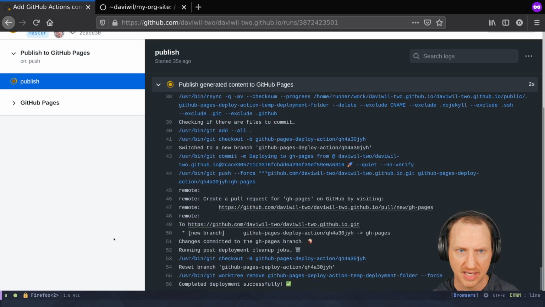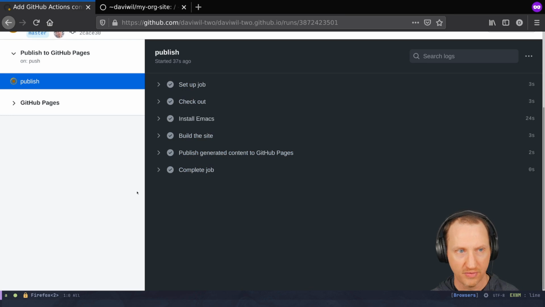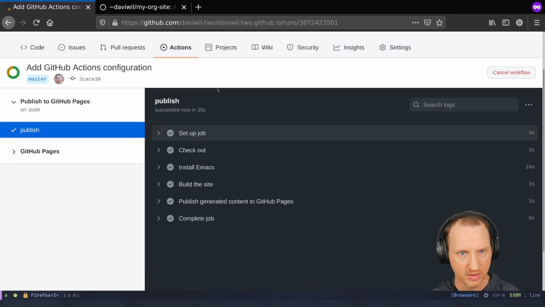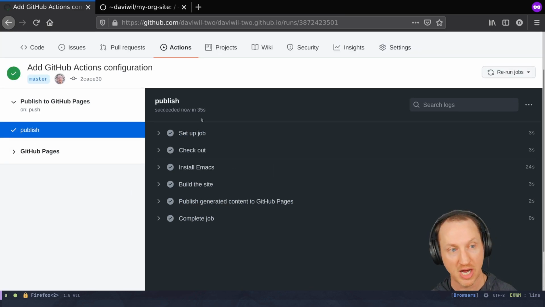So we'll wait just a second, and I think it's about to complete. And there it is. So it took probably about 35 seconds to complete that job. And that's basically what it's going to do every time you push a commit to your repo. It's just going to run through this whole process of pushing the changes to your GH Pages branch so that they get surfaced on your website.